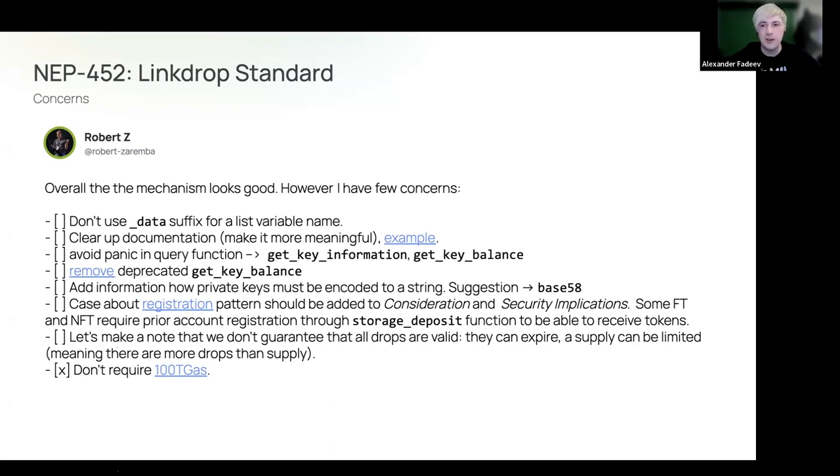To be honest, guys, I recently tried to find whether a panic in a view method is an anti-pattern or is not suggested. I haven't found any explicit mention of it. I know what Robert is talking about: fungible token maps just return zero and so on. But after second thought, it's probably not an anti-pattern. We can discuss it.